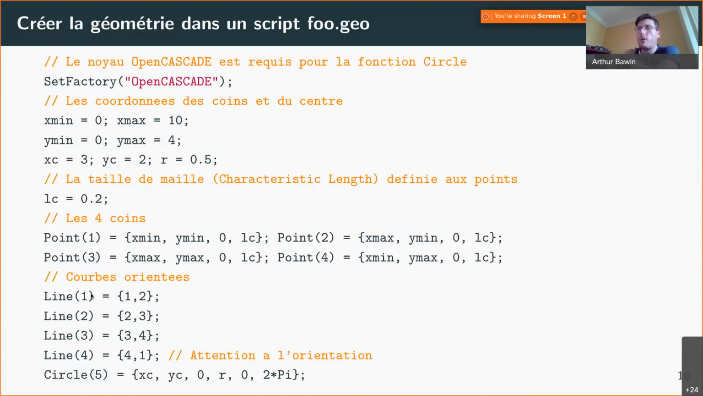I'm going to create 4 lines like I did in the GUI by clicking on the points. The orientation is important because a line can be reversed. So if you want to go from 4 to 1, you have to write 4, 1, not 1, 4. And we're going to add a circle. So lines and circle are different functions, but they both create curves, so 1D entities. That means I have to use a new tag for the circle, as you might have guessed. This is the center, the radius, from 0 to 2 pi.